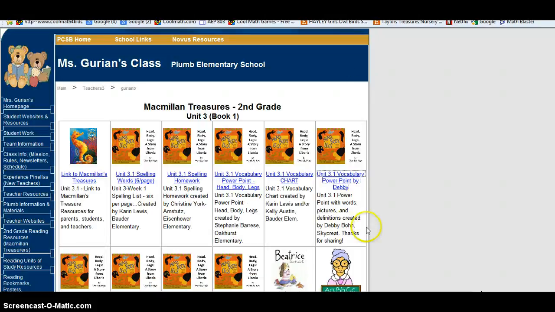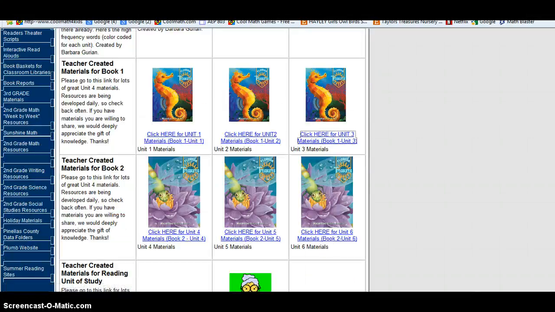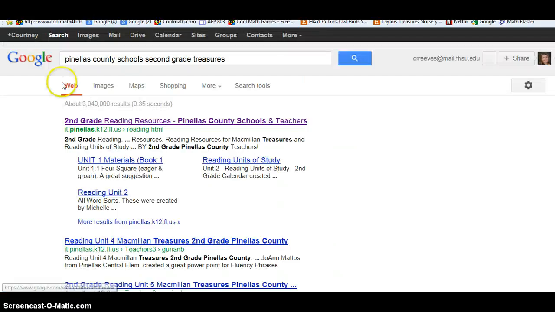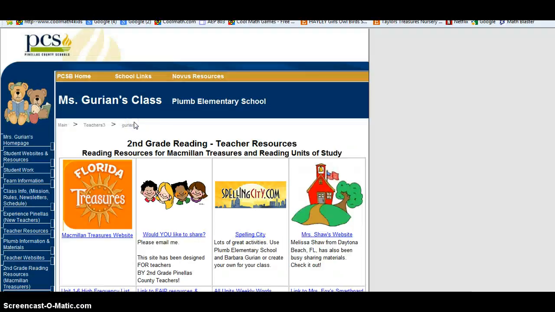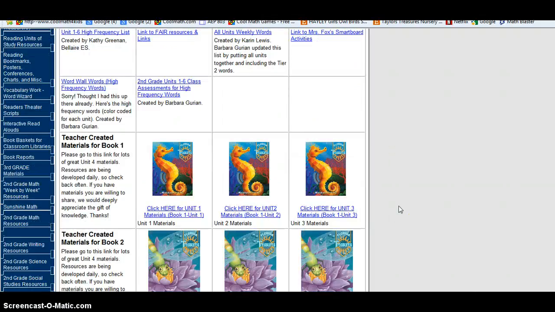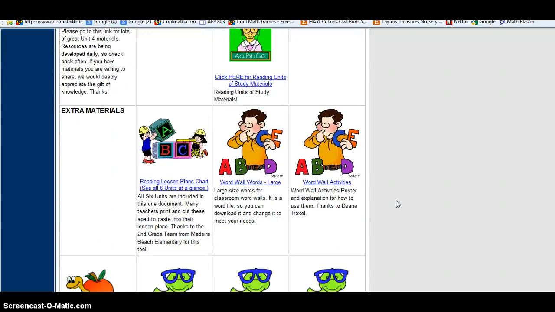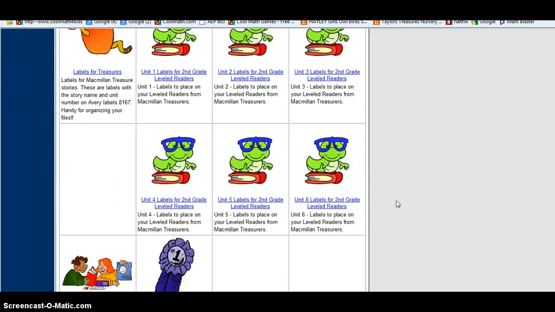That same website, when you go back to the main page, we're also able to go to Spelling City and other second grade sites. So Google has a wealth of knowledge not only for our reading, but many other skills we are working on. And just the Google search engine is very helpful and valuable for our lessons.